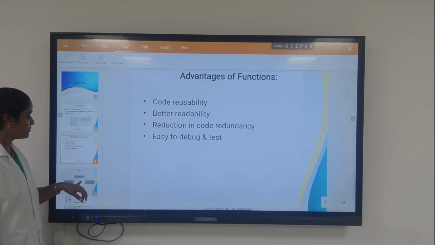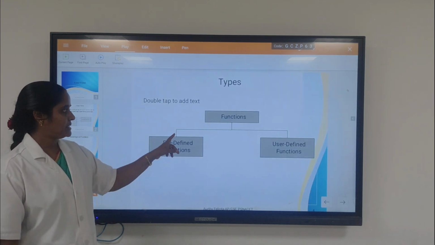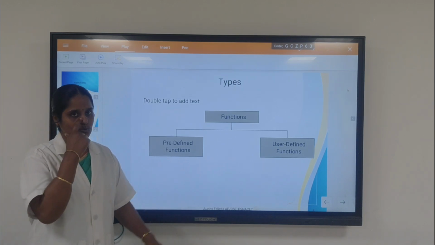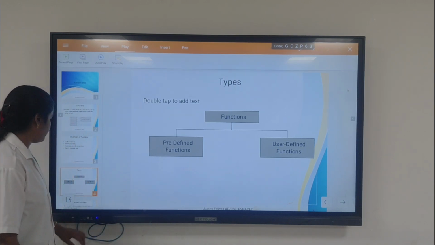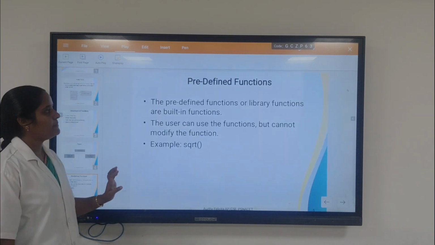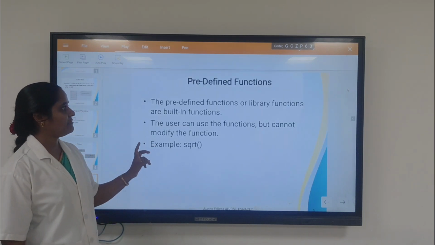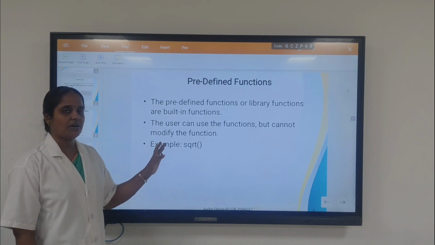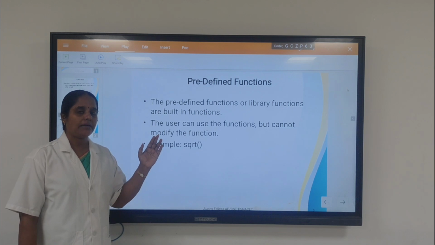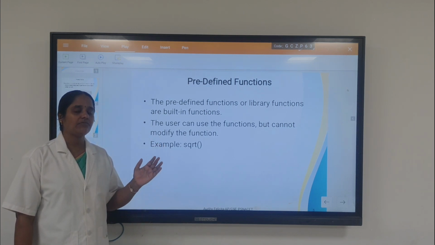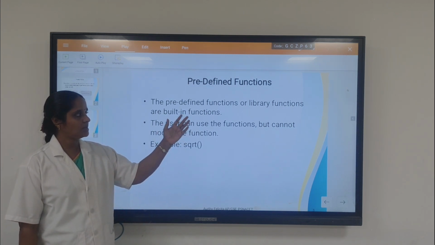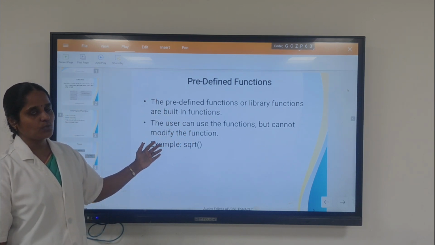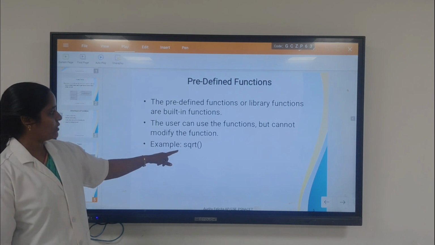And we have two main different types of function. One is predefined function and another is user defined function. What is meant by predefined function and what is meant by user defined function? Predefined function is nothing but library function. So these functions cannot be modified. Already the code has been written and saved in the library. So whenever we want to use those functions, you can call the particular function.